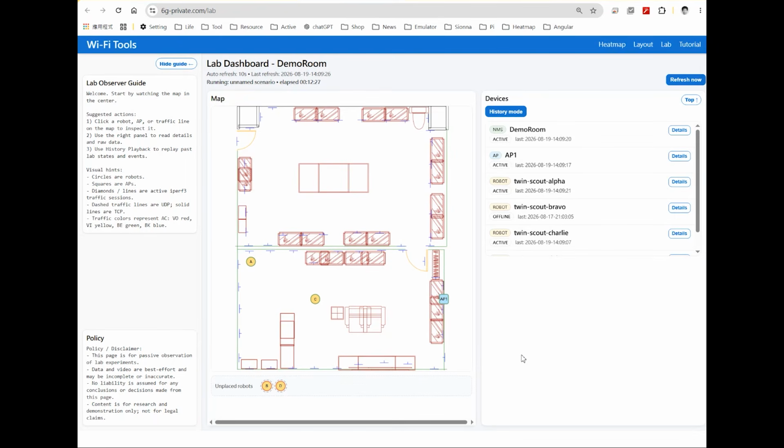Can I ask what wireless metrics does the system actually capture? Okay, there are three parts: the AP part, the robot part, and the NMS part. The robot part will collect the RSSI and the channel measurement, the AP part will collect the traffic statistics going through this AP, and the NMS part will collect the traffic.